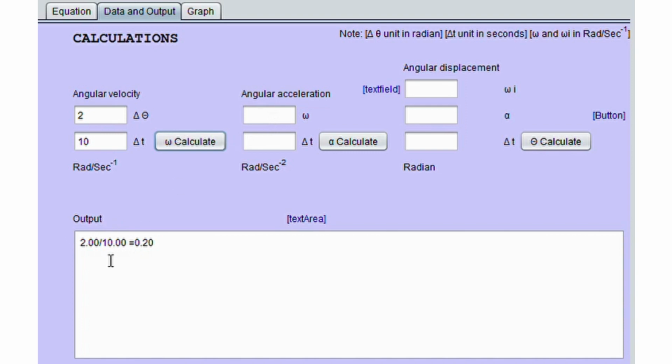I'm going to use the angular velocity from here to calculate the angular acceleration, 0.2. After that, I'm going to use the same time, which is 10 seconds, and then calculate. After that, I got the angular acceleration of 0.02.